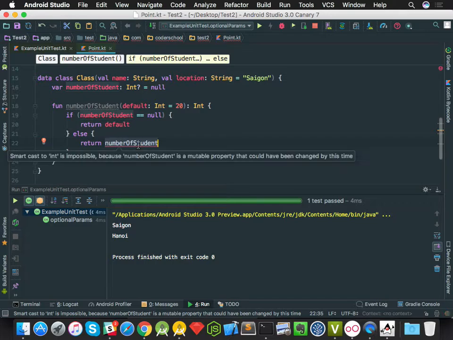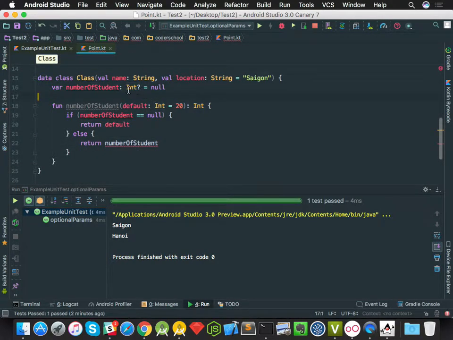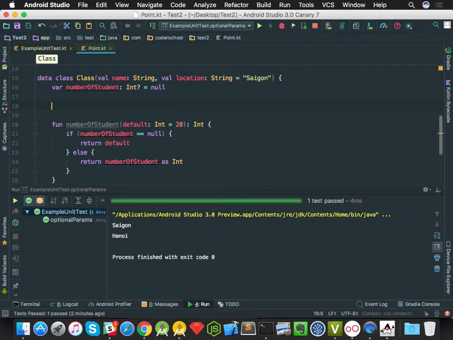Right, so in here I'm gonna ask that smart cast to int is impossible because blah blah blah. So here is a question mark. So whenever you have a question mark, it means the integer could be null, right? So in here you check that if it's null, you return a default, else we just cast it as int. So the way that Kotlin provides the question mark is so that you can prevent null pointer exception.